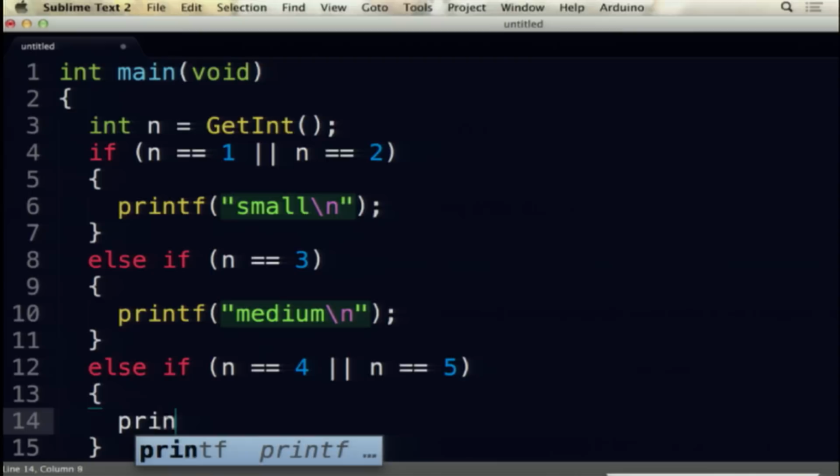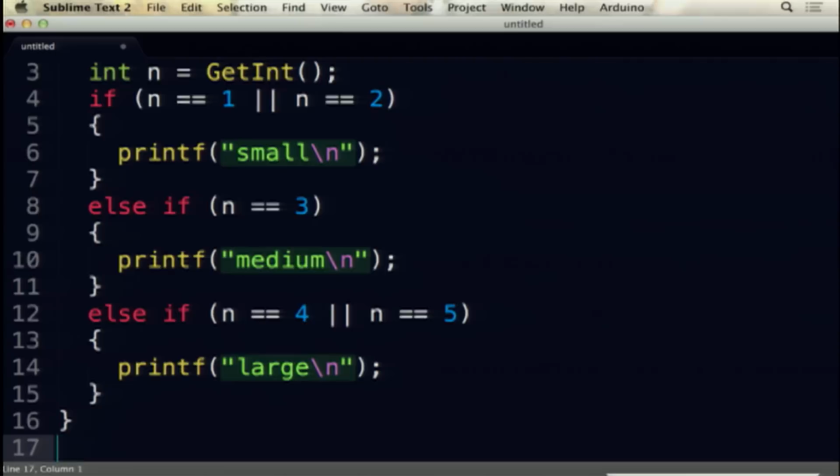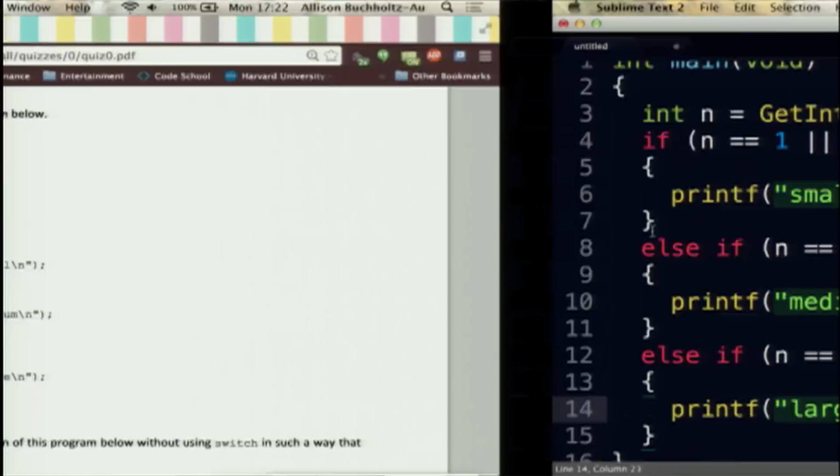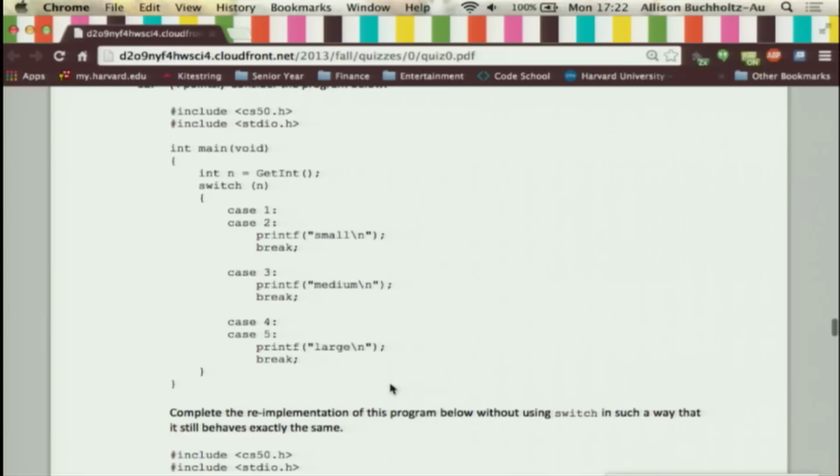4 or 5. We want to print, is it large? And there you go. And that would be your program. So in this case, if we had a default, we would have an else and whatever it wanted us to do. So that is a good distinction to know and to understand. Does that help with switches for you? Perfect. All right.